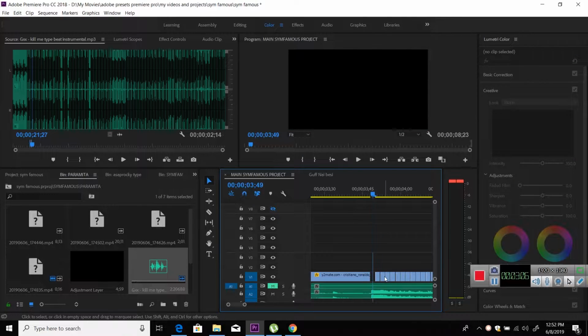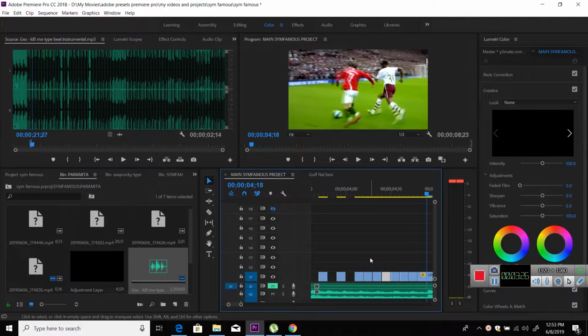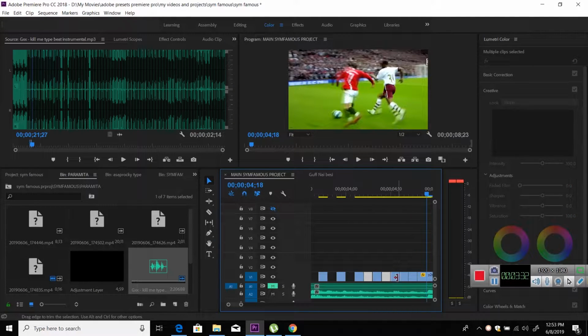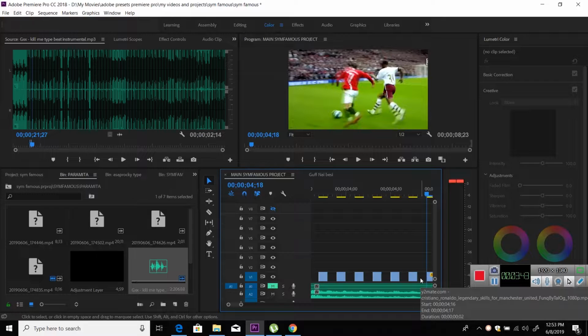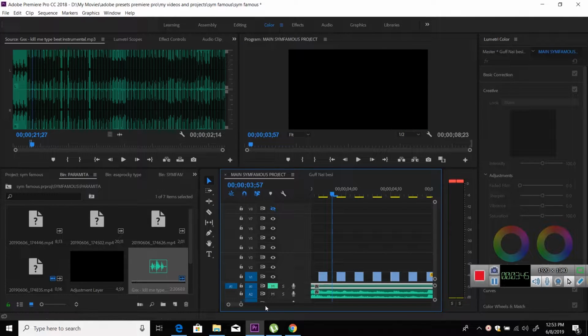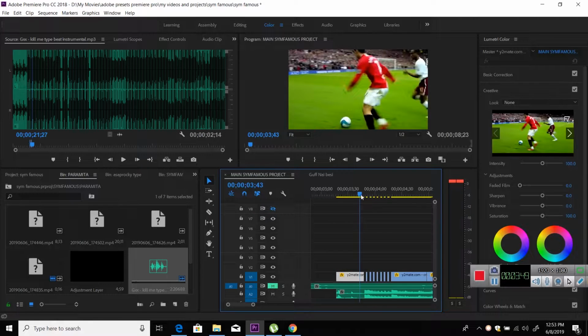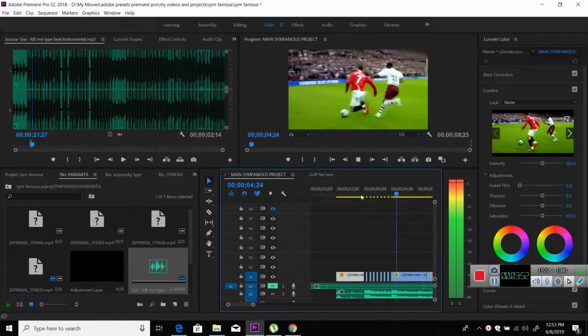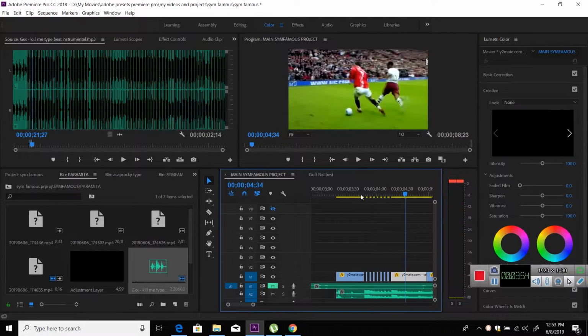Here, now I delete all these. Or you can select all at once. You hold and press shift. So you can see, let's just cut one once. Hold and press shift and then press delete. Okay, so now you have this effect. So it matches. That's the first thing.